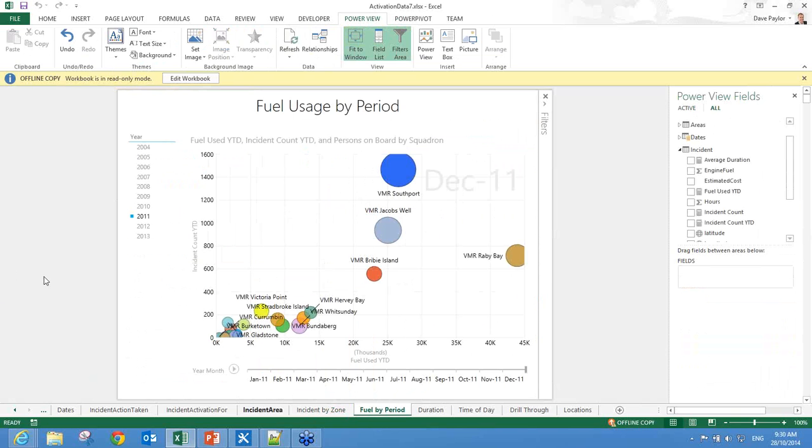One of the very dynamic ways of presenting information is what they call a bubble chart. And again, this is time-based. If you remember, I was talking about year-to-date values. So in this case, I've filtered to a particular year. I'm looking at 2011 in this instance. On the upper count here, I've got a year-to-date value for the incident count. Across the x-axis, I've got the amount of fuel used, and the size of these individual blobs is based on the persons that were on board, persons that have been saved.